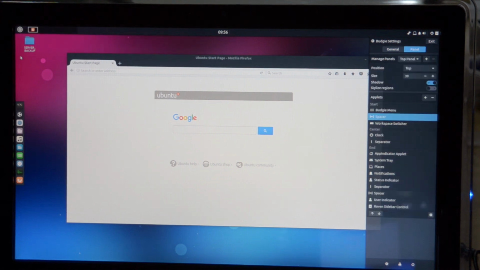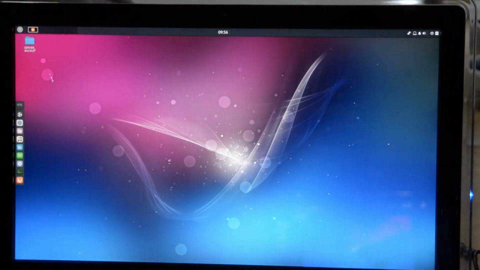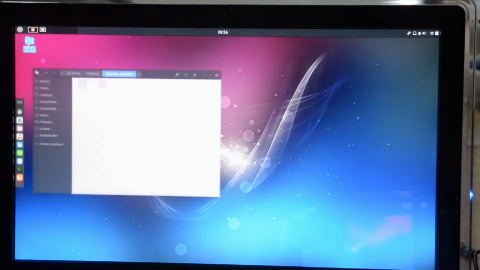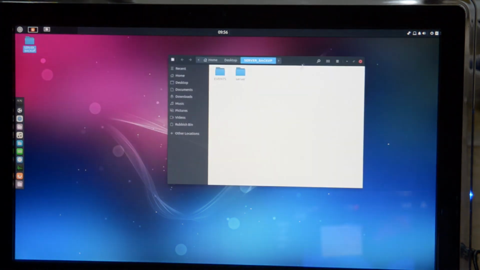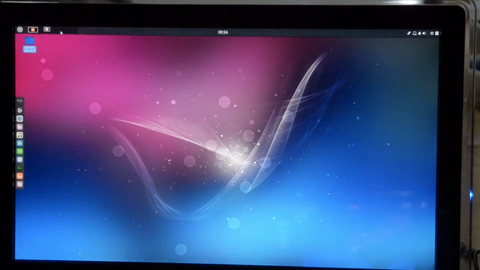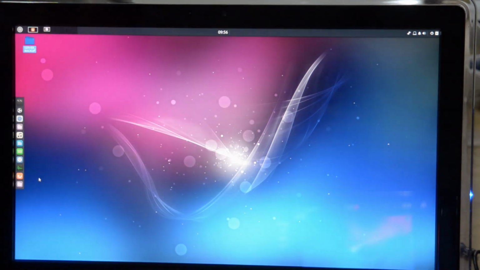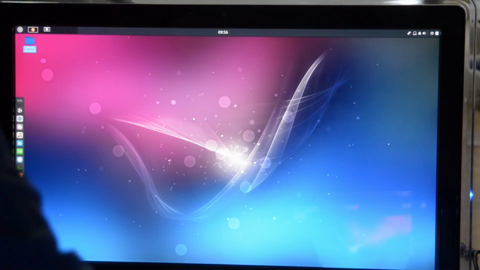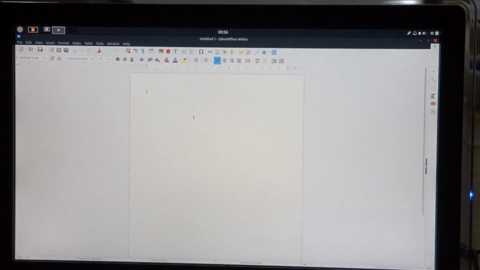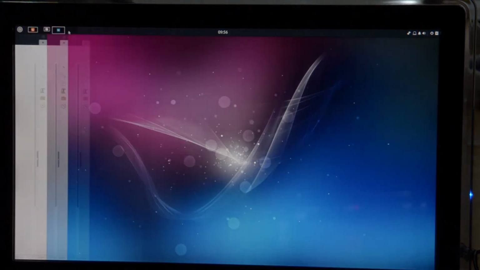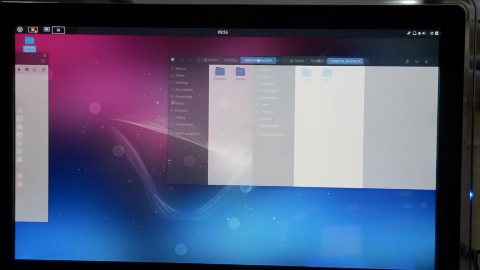Okay, so now I've got a workspace switcher on the top left hand side here. So I'll demonstrate that. I'll go to another desktop and let's just, I don't know, open this, then maybe to another desktop. What else haven't I used here? Maybe LibreOffice. Okay, so we have multiple desktops and we've just added that switcher to the top.